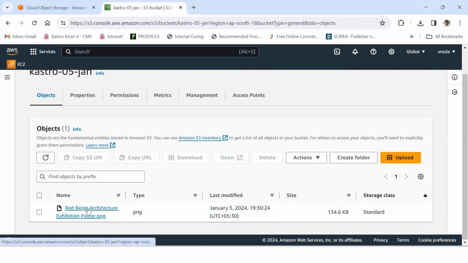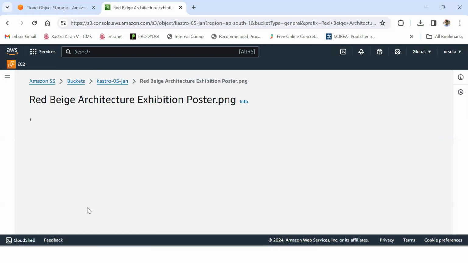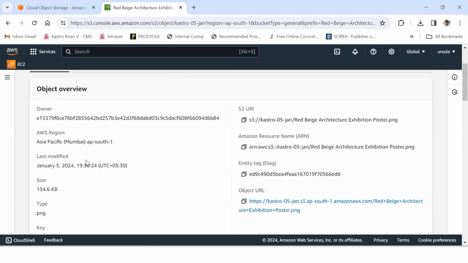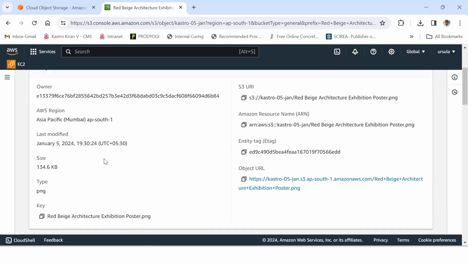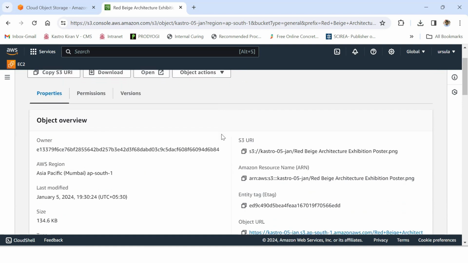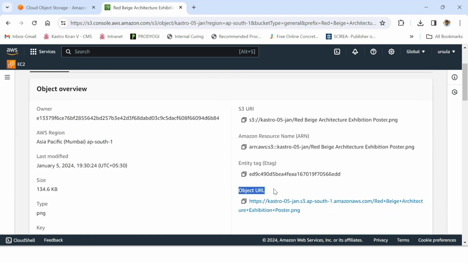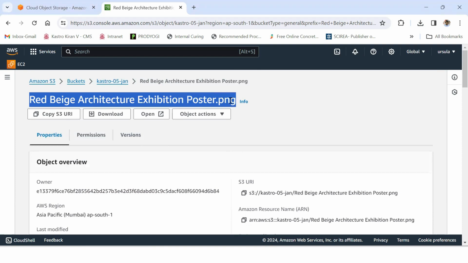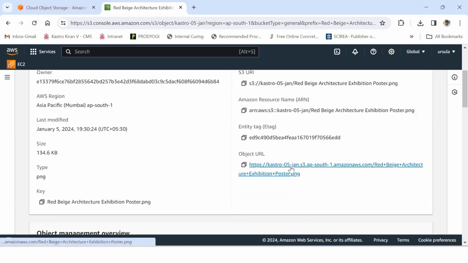If you want to see the properties of the object, you can click on the object name, and here you can see properties. In the properties, there are two things that we need to remember. One is, for any object that we are going to upload into the S3 bucket, this is the object name. Remember that. For any object that we upload into the S3 bucket, an object URL will get generated. What is meant by this object URL? Object URL is nothing but, if anybody wants to access this particular object, you can share this object URL.